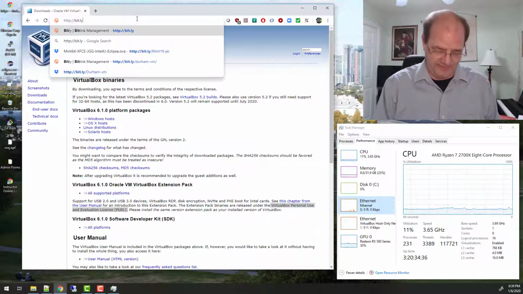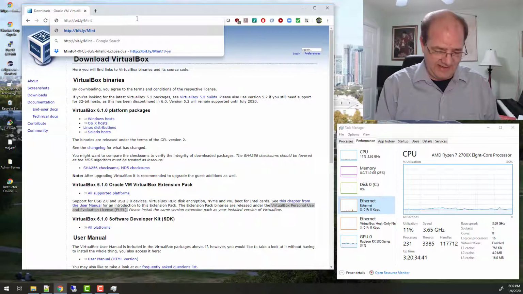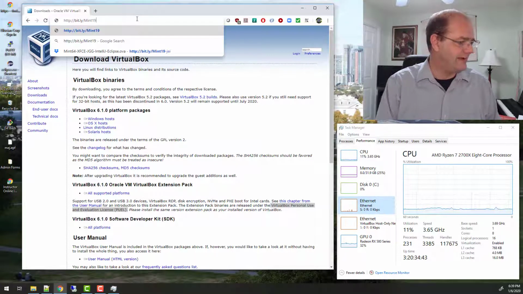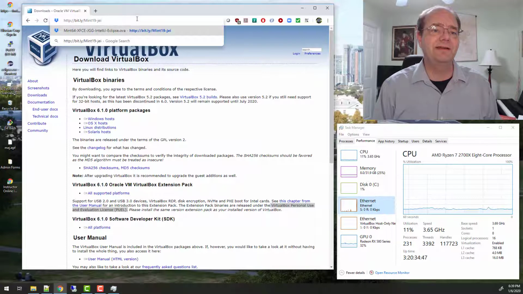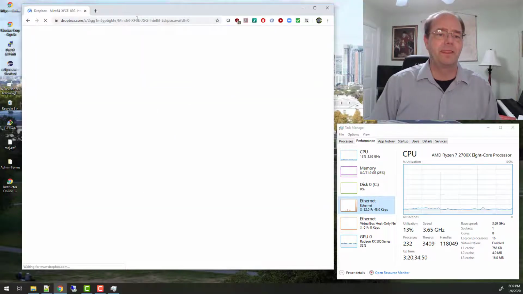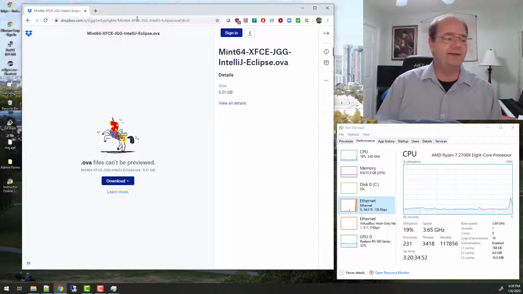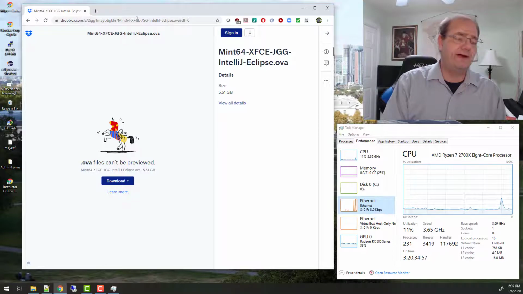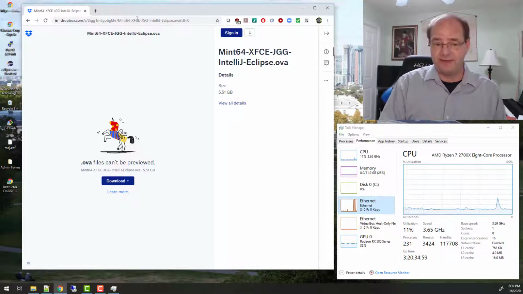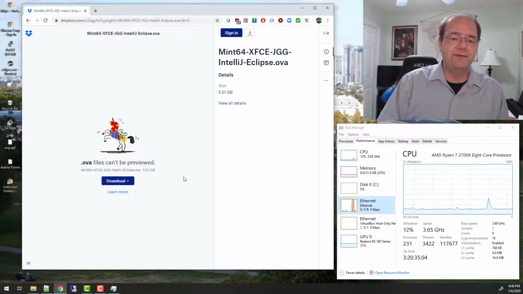It is, where did I put it? http://bit.ly/ and this is going to be mint 19 JEI. It's got Java, Eclipse, and IntelliJ in it. So this is most likely going to take a few minutes to download. It's an OVA file. It's a virtual appliance is the way these are packaged up. So I'm just going to download this virtual appliance. Notice it's going to be about 5.5 gigabytes.